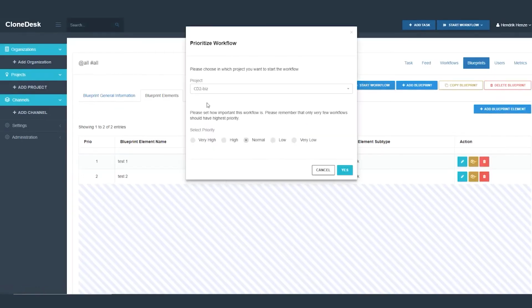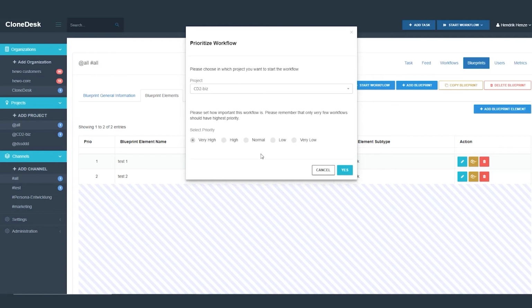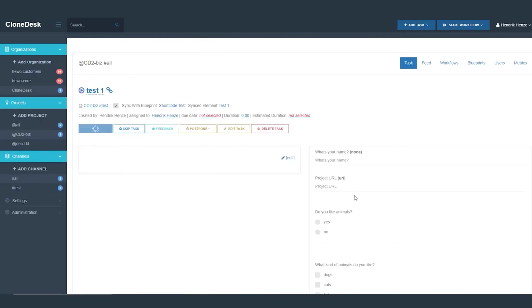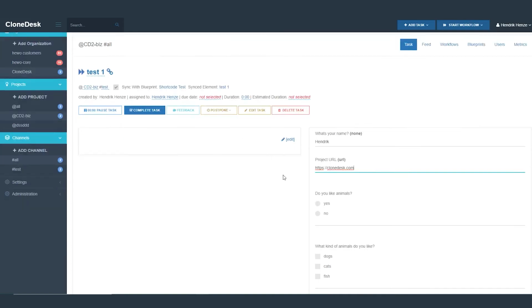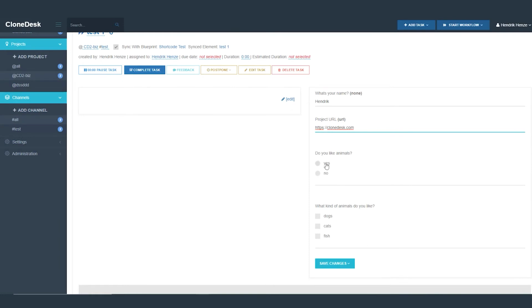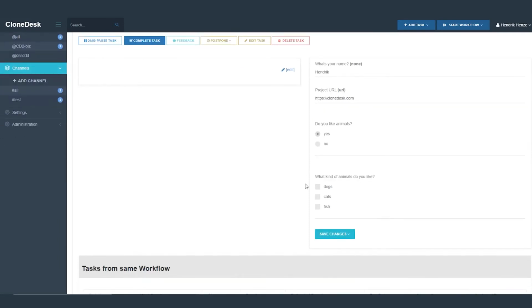Now I opened in a new tab the blueprint itself and started it in CD2Biz and set it to very high priority because this is super important to me now. So I get this task and what's your name? My name is Hendrik. Project URL is https clonedesk.com. Yeah, that's about it. Do you like animals? Yes, I do. What kind of animals do you like? I like dogs and cats.